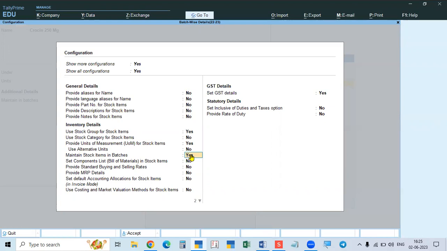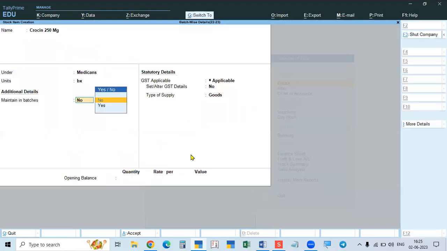If it is no, even though you enable the feature in F11, when you are creating the stock item, that will not be visible sometimes. If it is not visible, it should be yes here. If it is no here, that will not be visible. So you have to make it yes, and then accept.